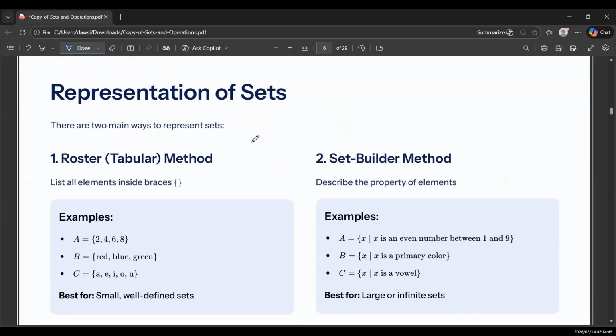And now, representation of sets. There are 2 main ways to represent sets. One is the roster method, or tabular method, and another is the set builder method. Here's a roster method example. Every element is visible, as you can see here: 2, 4, 6, 8. V is red, blue, green. C is A, E, I, O, U. And this is best for small and well-defined sets.